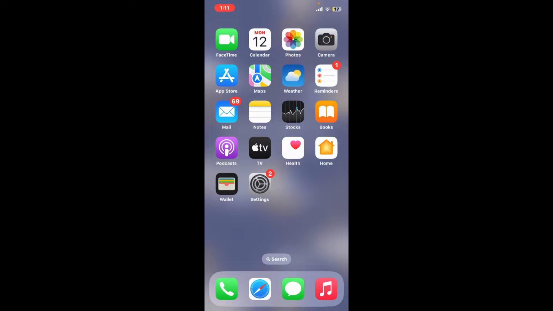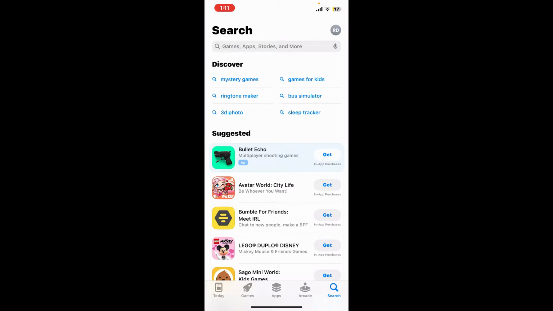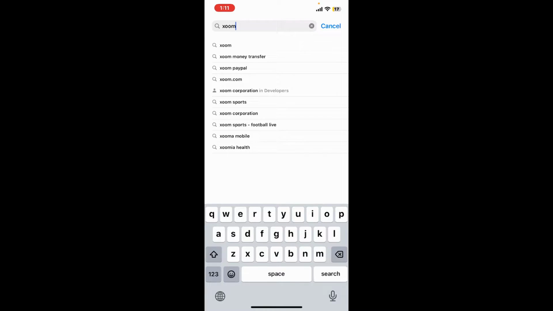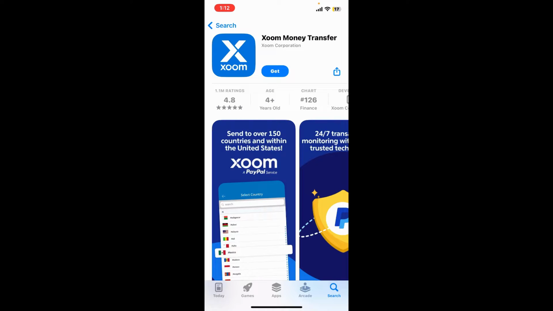First of all, open your App Store. Go to the search box at the top and type in Xoom and search. Look for this application from Xoom Corporation. Tap on the Get button to start downloading the app on your device.